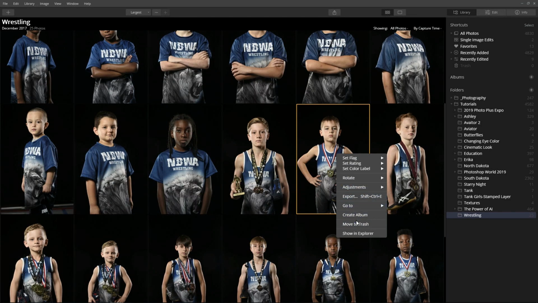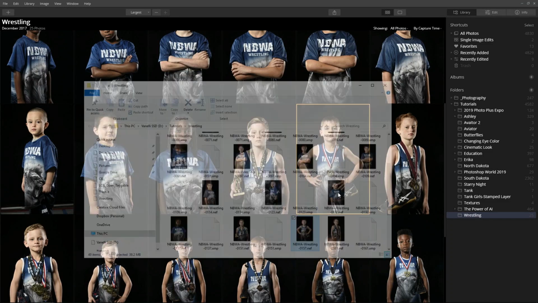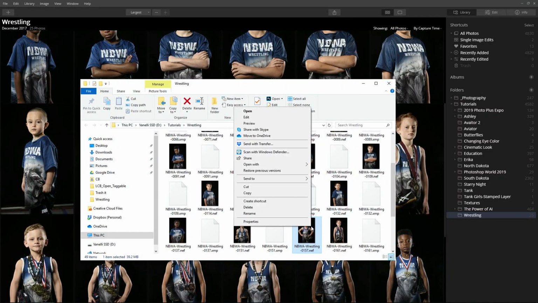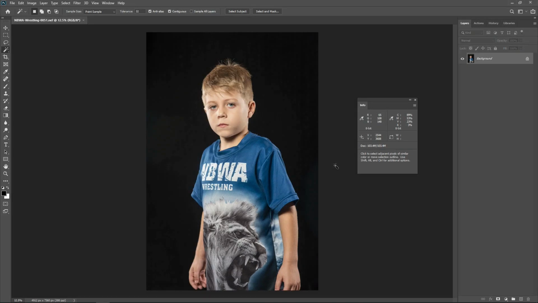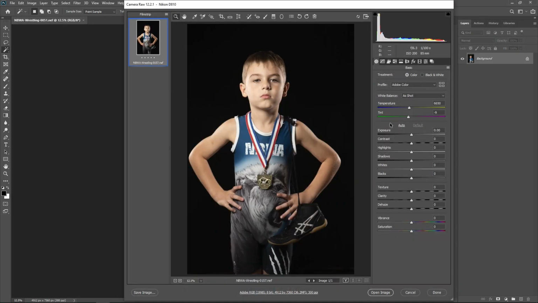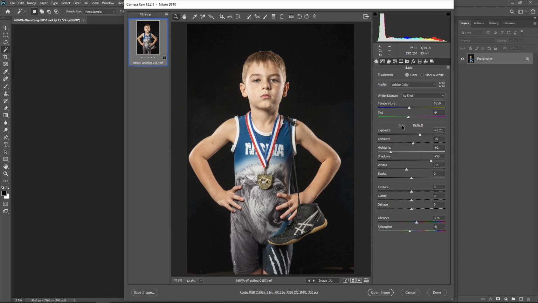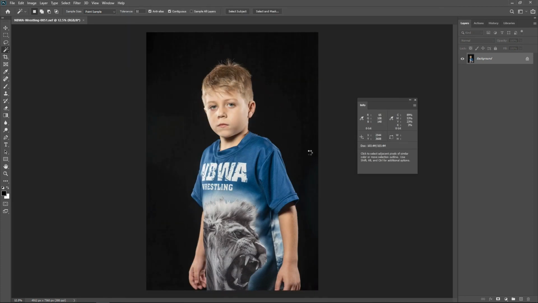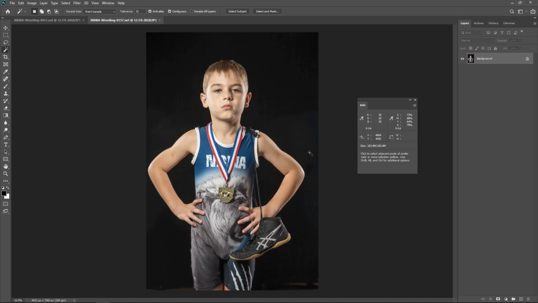Show in Explorer. There we go. And then I'll open it with Photoshop. Once again, I'll click the auto tone and I'll open the image. All right, so I have both images open.